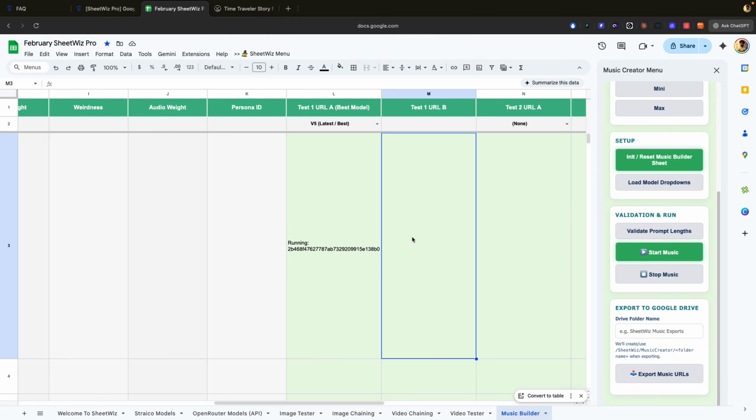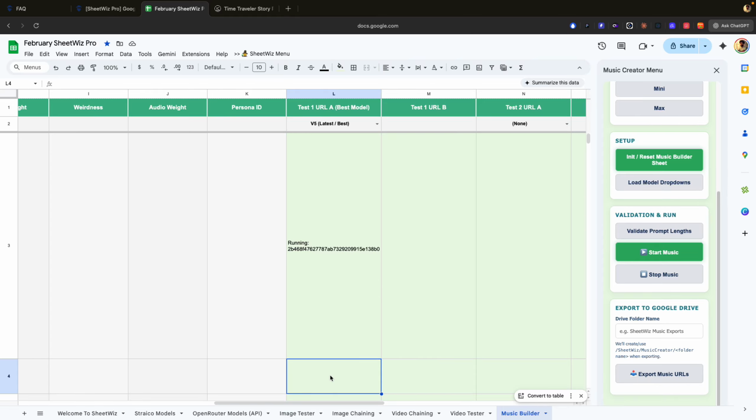Literally, SheetWiz could be your hub for creating content, whether it's images, whether it's videos, whether it's music, whether it's voice. You can literally do everything now in a Google Sheet. All you need is the proper APIs: key.ai, Runware, and of course, if you want to use Claude or OpenAI ChatGPT, Gemini, you can use those as well, and Strico for creating your text content.